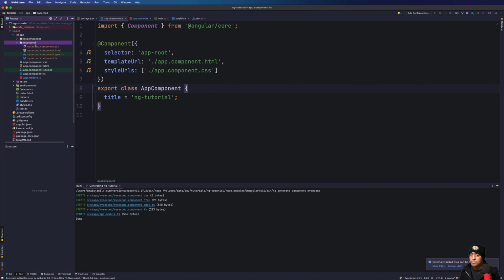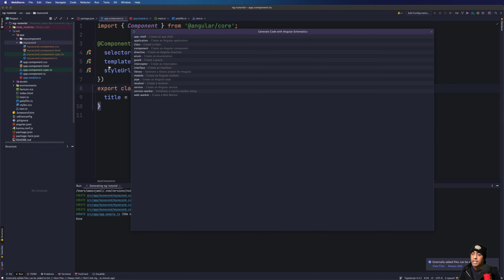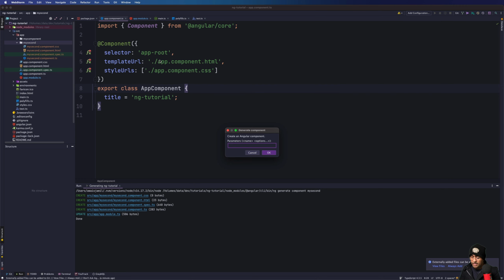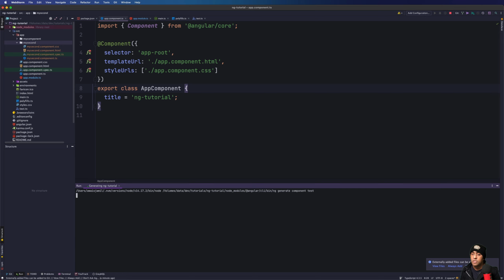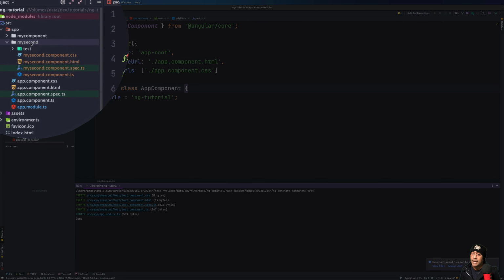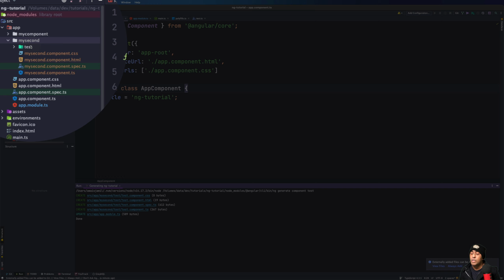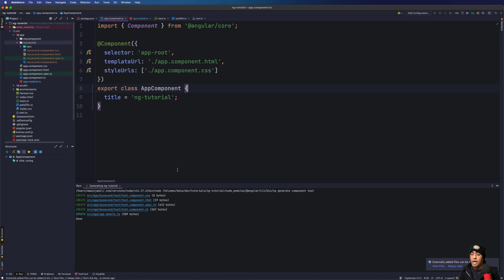So within this my-second, I'm going to right click in this folder now, and then generate another component like that. I'll say test. Enter, not skip-tests, but test. And you can see you could actually also pass in some flags if you understand Angular CLI. Enter, and then you will see your test is actually generated inside my-second. So this way, easily you can create some Angular specific things within the specific folder. So you don't have to specify the path down there.